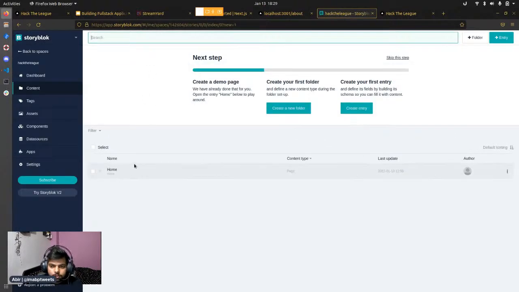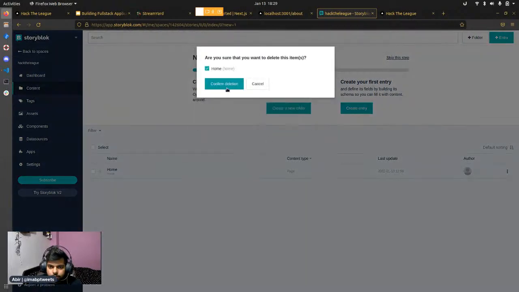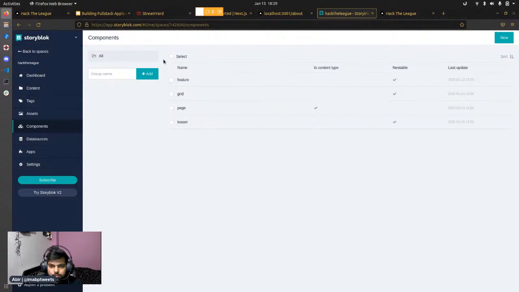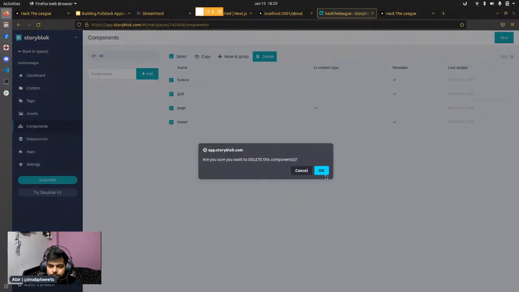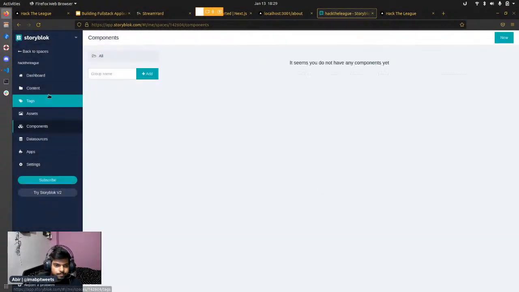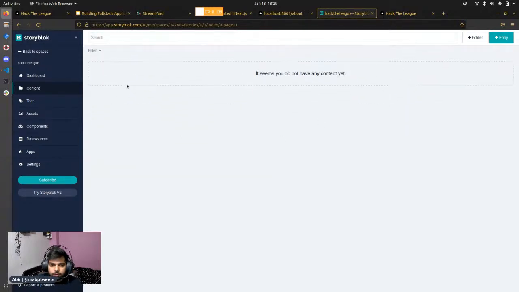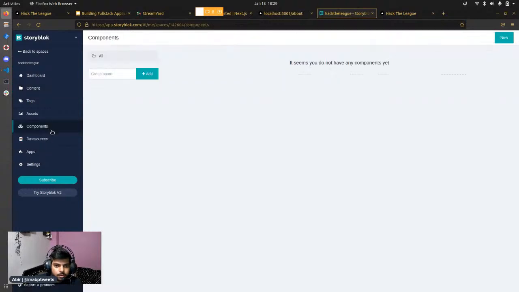Awesome. I don't want this home and all this. You can delete it for now. We don't want all the boilerplate stuff. It's going to delete all this. Delete. Okay. I guess we have done all the things. Skip this step, and now it looks pretty clean.